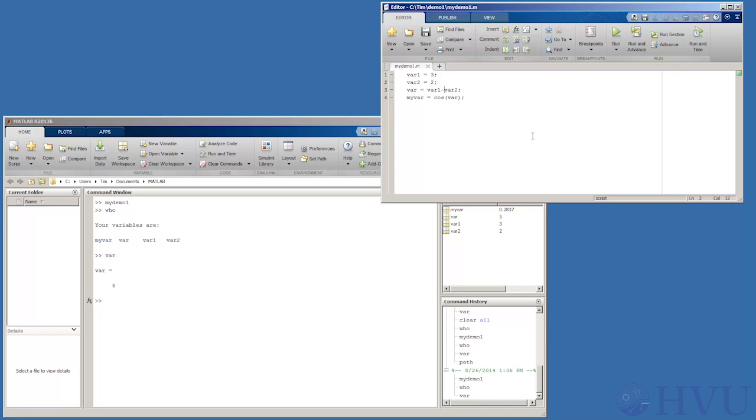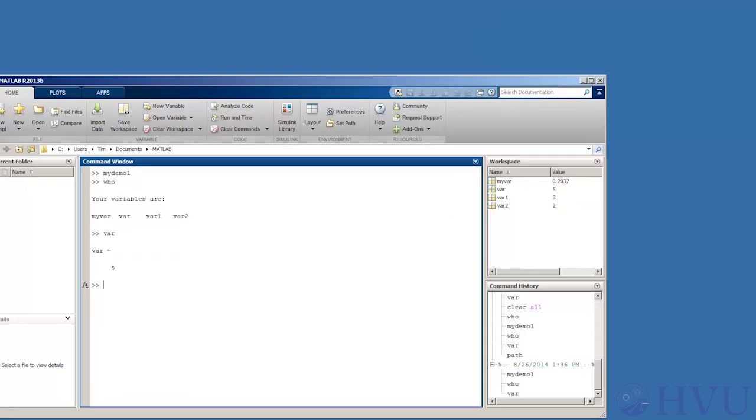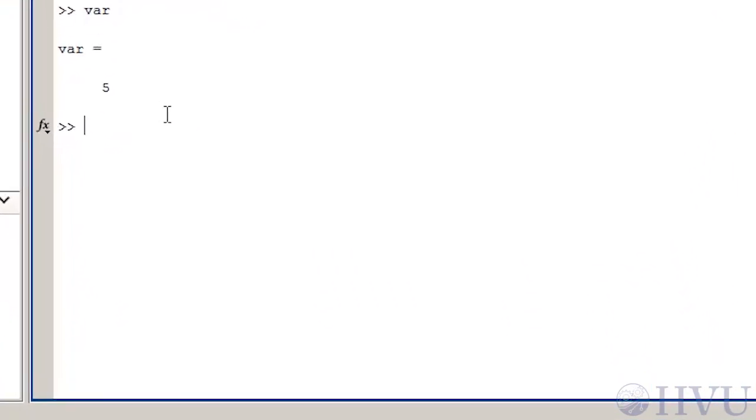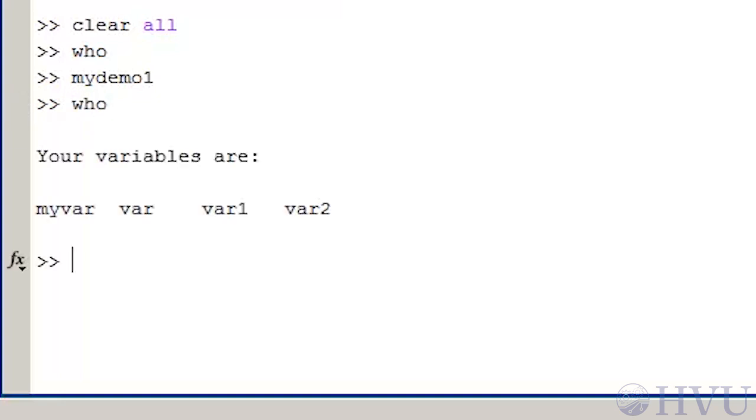I'll close the file to show that it doesn't need to be open for me to run it, and clear the workspace by typing clear all. I can check that my variables were cleared by typing who again. Now I can just type my demo1 at the command prompt. The file runs and puts my variables in the workspace. I can see that by typing who again to check. I changed the script file, so I should get a different value for var.